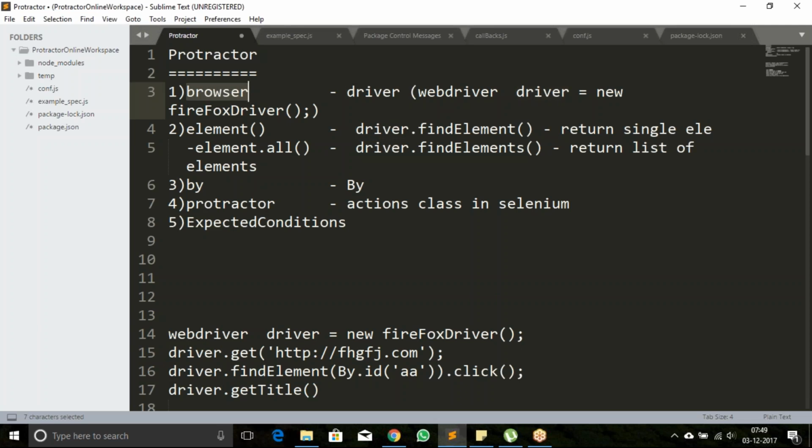But here, browser is the global instance. It is created by Protractor and exposed. And element is nothing but a method to find the element on the page. It's equal to driver.findElement. If we use driver.findElement, it returns a single element; findElements returns a list of elements. Compared to Selenium, in Protractor element is the simplest form of driver.findElement.